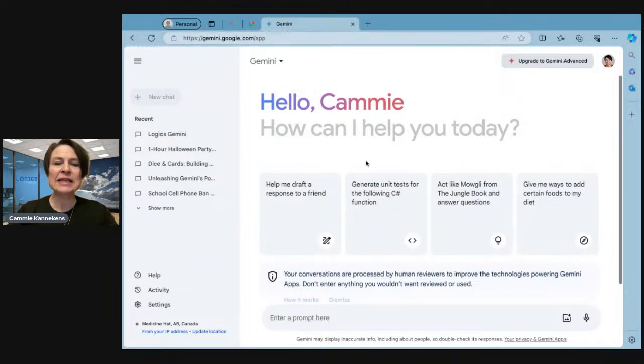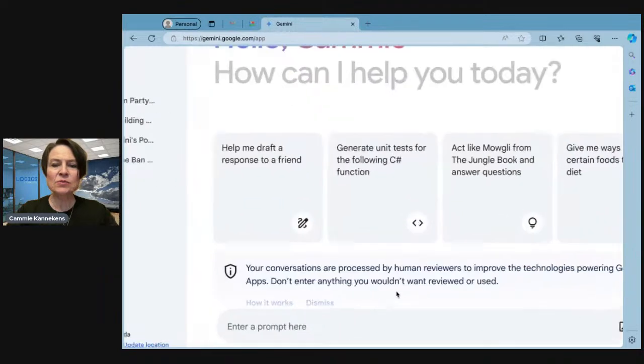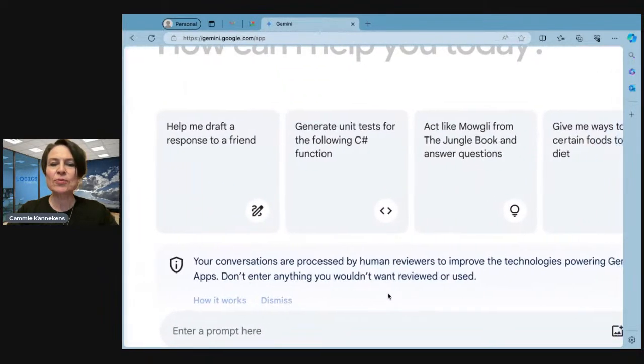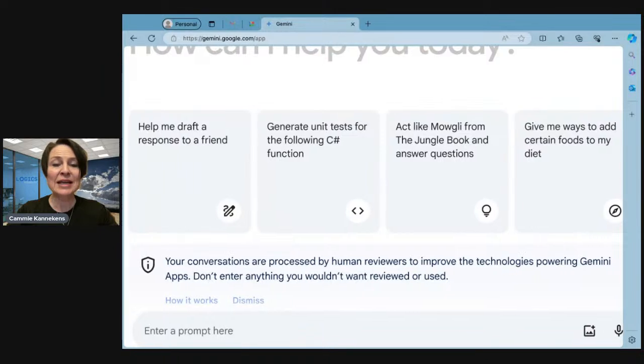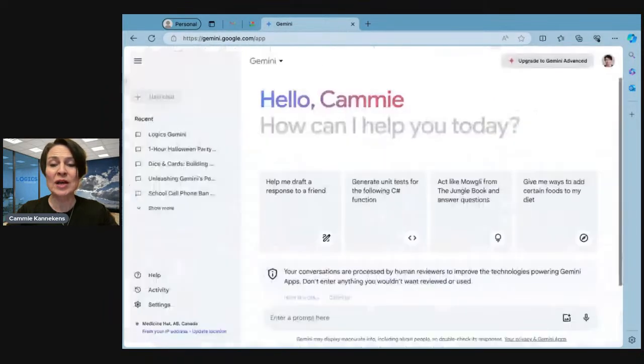So it welcomes me personally. How can I help you today? It gives me a whole bunch of different ideas. I actually don't use those very often. I usually start by going to the prompt at the bottom. And here's this warning. Your conversations are processed by human reviewers to improve technologies in Gemini. Don't enter anything you wouldn't want used. And so it always is going to give us that reminder.